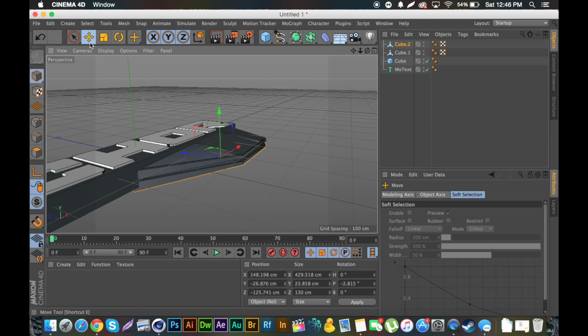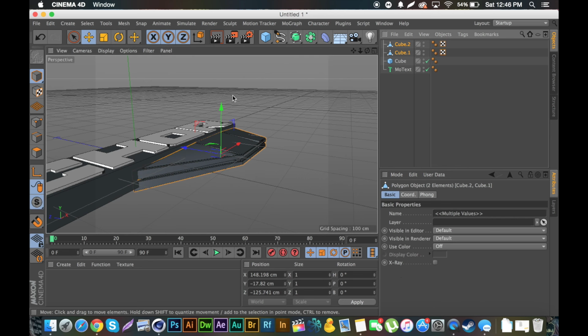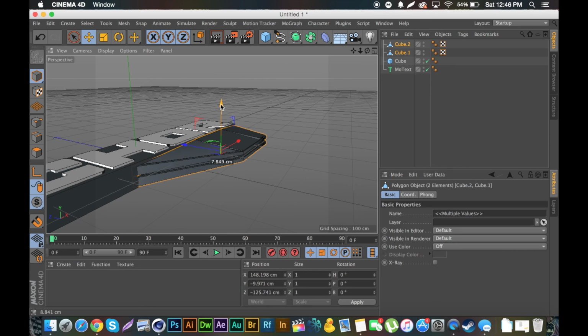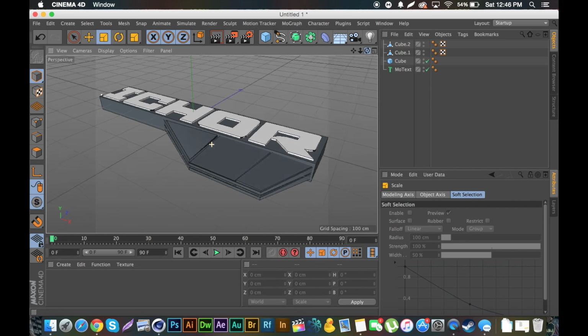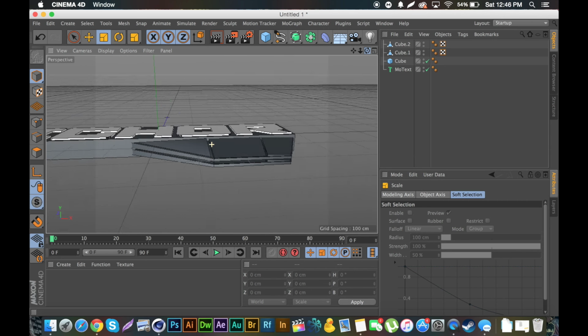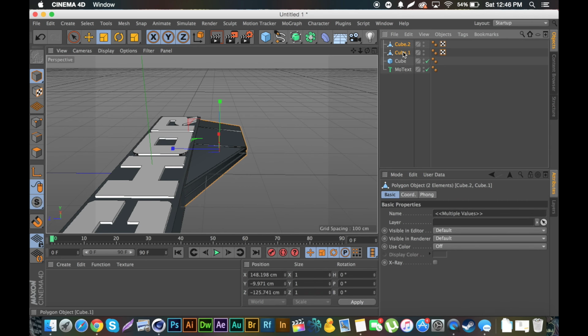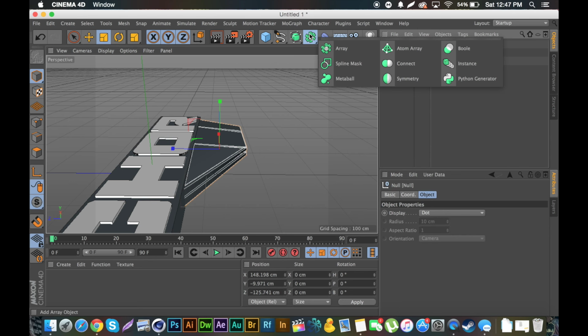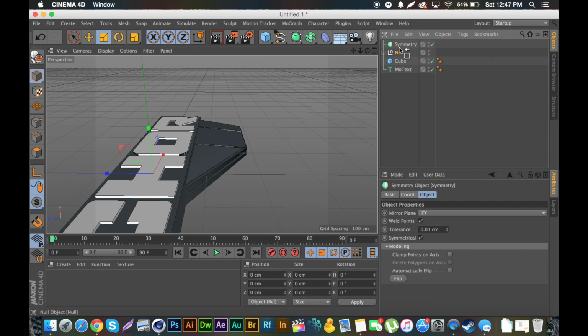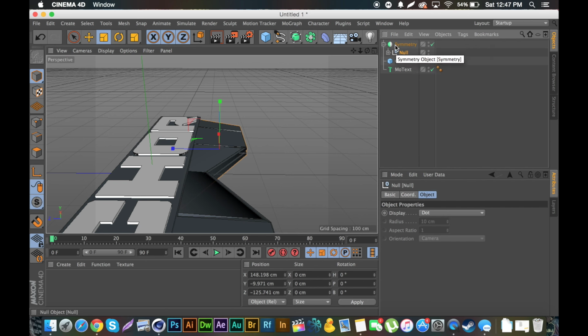Maybe like there. I'm going to select both of these, move them up so they fit on the ship, and I'm just going to make them a little bit thinner. Like that, that works. Alright, sweet. Now we're going to put these in a group, so select them both, right click, group objects, go to array, and click and hold and go to symmetry. Put that group in the symmetry effector.